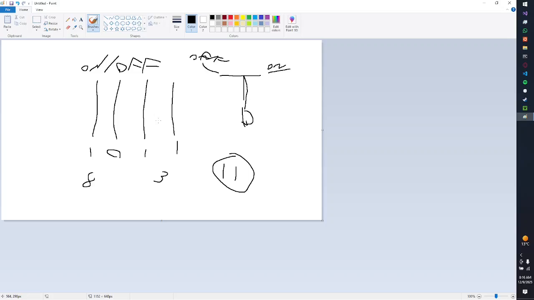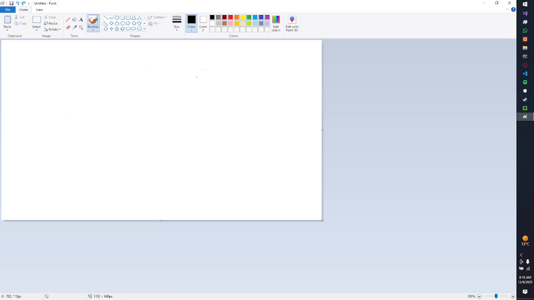Your CPU has a stack. So let's just get rid of everything. Your CPU has a stack. I'm kind of going to go into CPUs a little bit. A stack is usually like 1 megabyte or something. So this is a stack. Let's say you have a bunch of tasks.